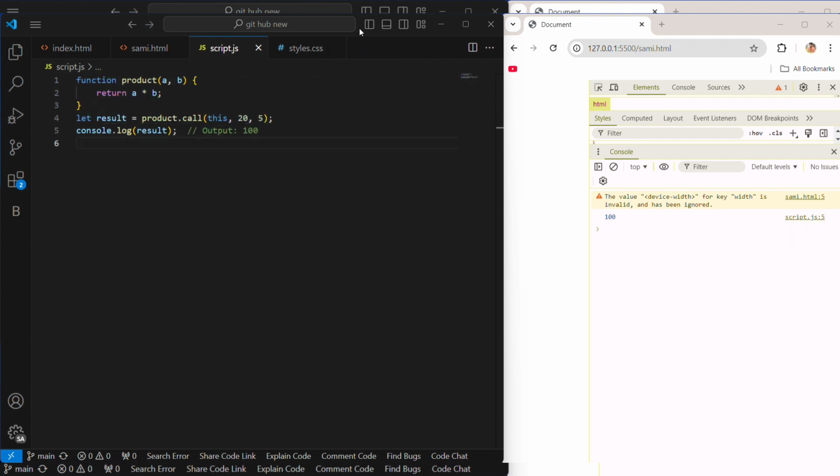The next topic is functions in JavaScript. Functions are blocks of code designed to perform a specific task. You can define a function using the function keyword. In the code below, we wrote a function product of a, b that returns a times b. The result is equal to product dot call. Here the output is 100. Here we're multiplying 20 by 5 using functions in JavaScript.